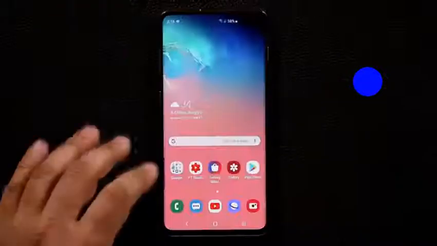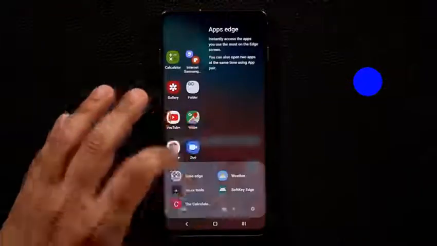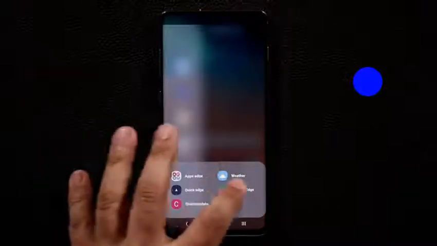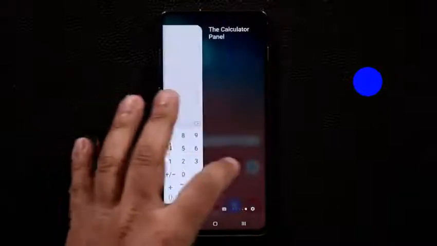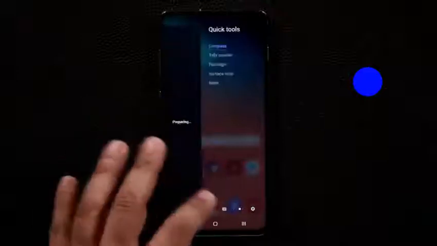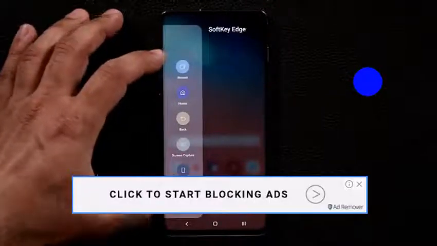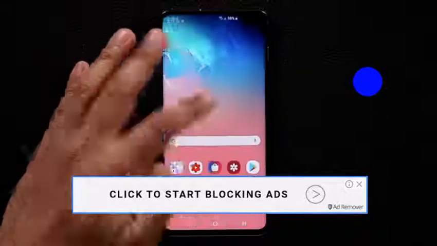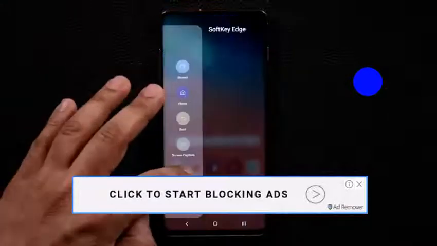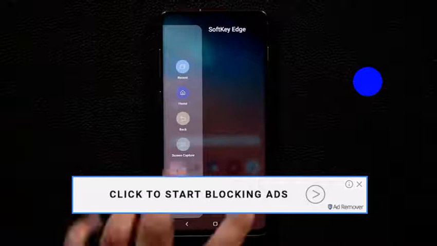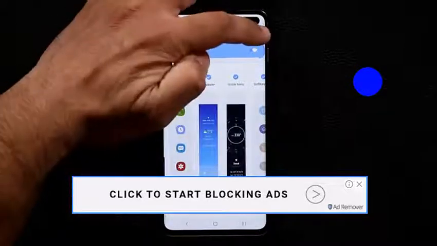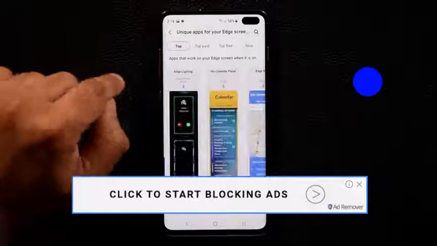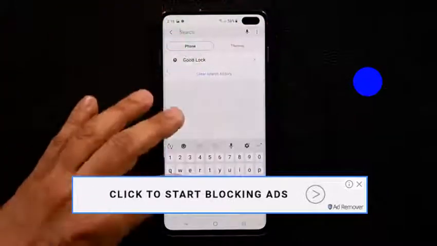Alrighty? And I did promise you guys that I'm going to show you how to get this soft key edge feature over here. By the way, you can tap on this button to quickly access your edge panels, or you can just swipe through them as I'm doing right now. So to get the soft key edge, which also allows you to take a screen capture just like that, and also let me just click allow, and also to lock the screen without pressing the power button, you go to the settings, you tap this button on the top, and you go to Galaxy Store, and from here you simply search for the soft key edge.